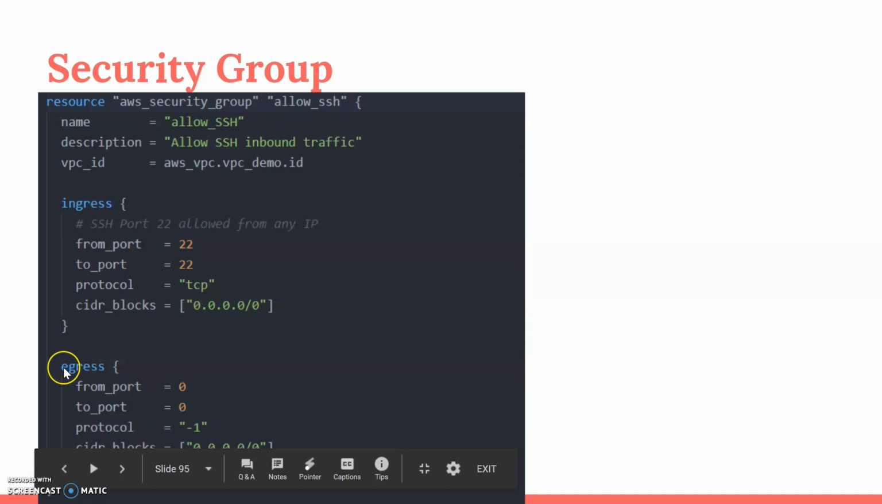For egress, you can see from port 0 to port 0, to any IP outbound. Any to any, protocol -1 means all protocols are allowed to any IP. So this is allow all for the outbound rule, and for inbound it is only port 22 access.